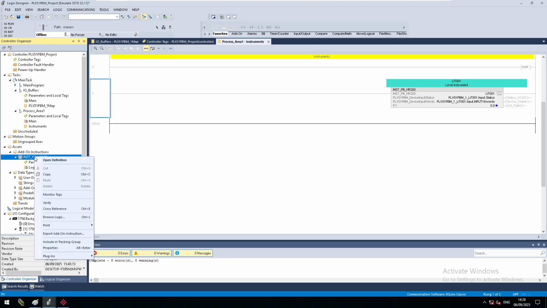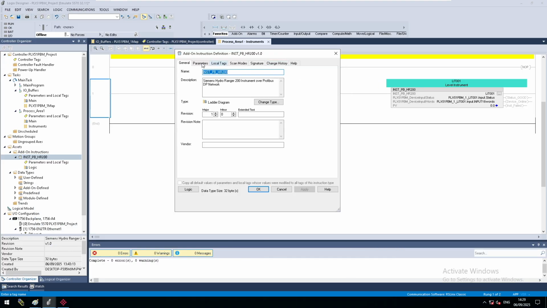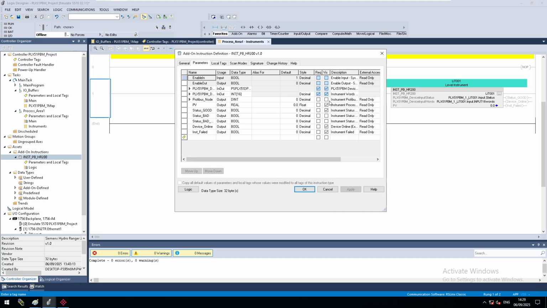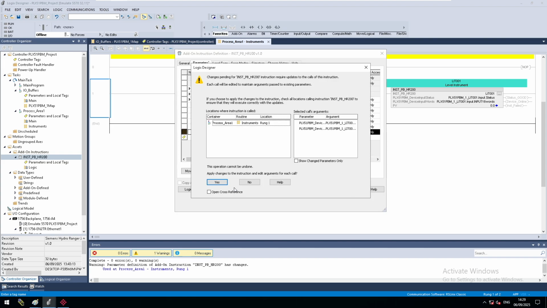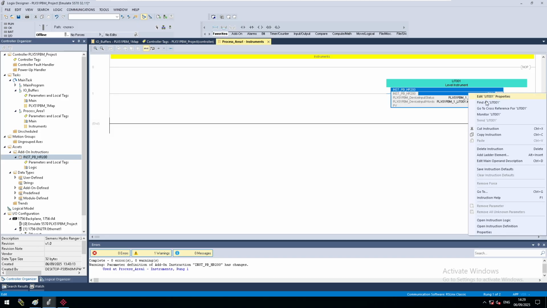So I'm just going to right click on my add-on instruction, go properties, and go to the parameters. And we can see that, for example, I don't want status good at the top. So also here is where you can change the visibility as well. But what I'm going to do is just click onto the status good, and you just click move down. I'm going to put it underneath the other ones. Click apply, OK, and you can see that that's changed the order. So again, it's up to you how you want that ordered, and what you want to be visible and what you don't.